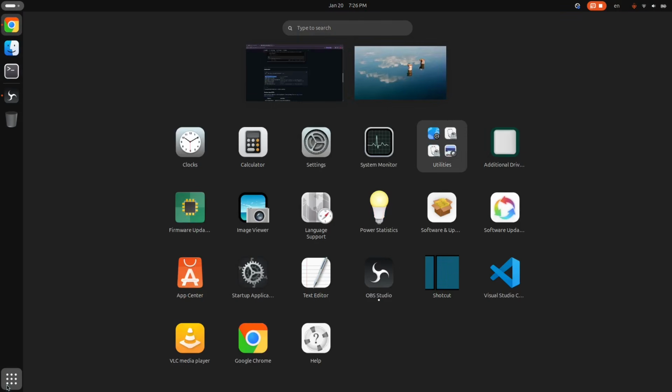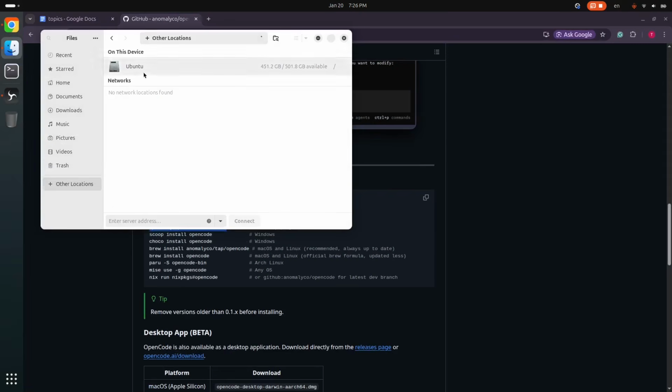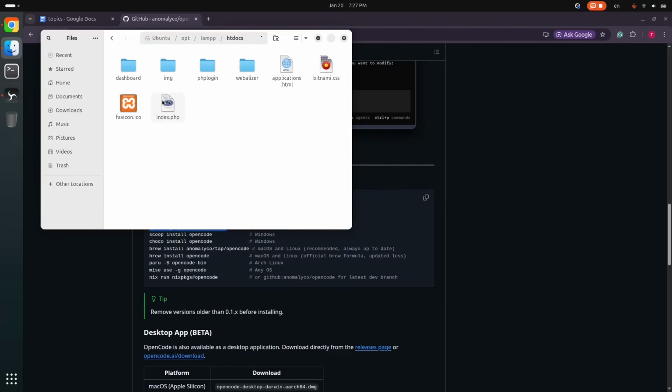To go to XAMPP in Linux, you have to go to the file system and then opt. So opt here you can see, and then lampp. But in your case, if you are on Windows, then you have to go to the installation drive where you have installed it, and in that drive you will find a folder called XAMPP. Go inside the folder and you will find a folder called htdocs. You have to go inside the htdocs folder, and here you have to create your project.